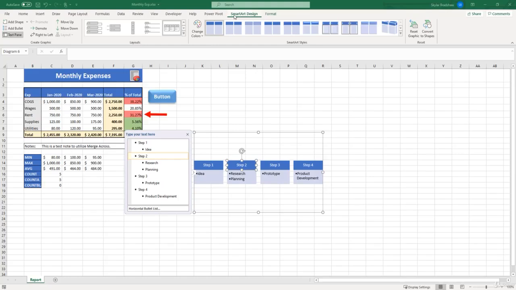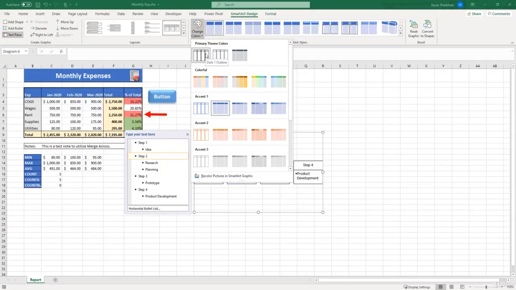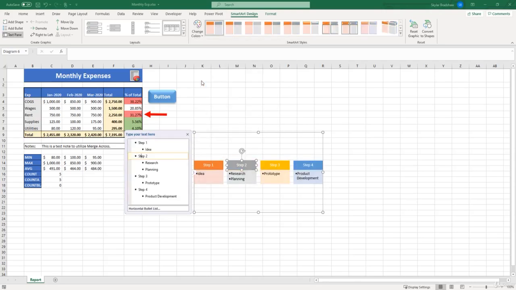We can also apply some custom formatting to our graphics as well. So underneath the SmartArt design, we can click the command Change Colors. We can select any of these predefined colors or make our own colors as well. But in this case, I'm just going to choose this first colorful format. And then I can also change the style of these graphics by coming up here under SmartArt Styles and choose a style that we want to place on our graphic. I think this one looks nice.